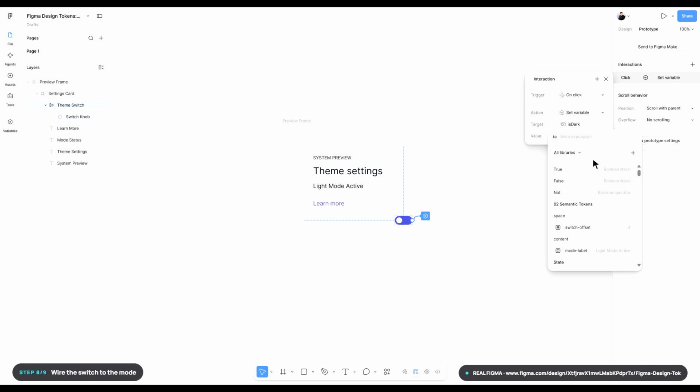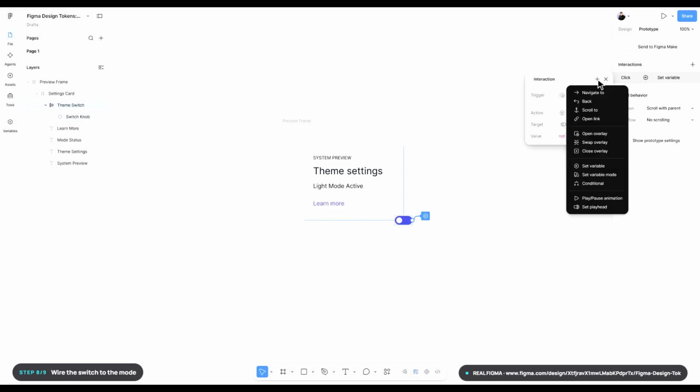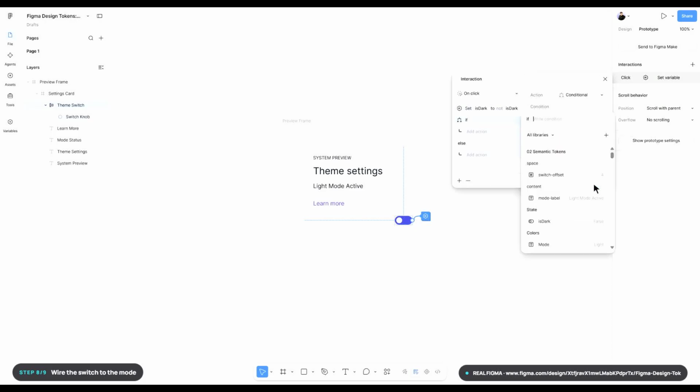Let's pause on why that is so powerful. Settings card is carrying Surface Default. Text layers are carrying Text Primary. The link and track are carrying Action Primary. The track's auto layout padding is carrying Space Switch Offset. Mode status is carrying Content Mode label. Each property already knows its role. The interaction only tells the collection which answer to use.